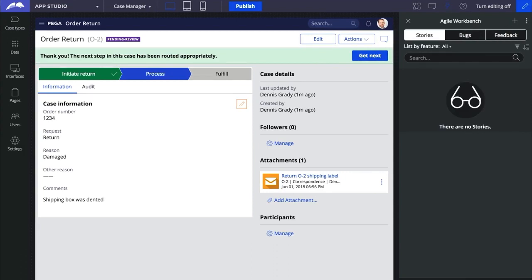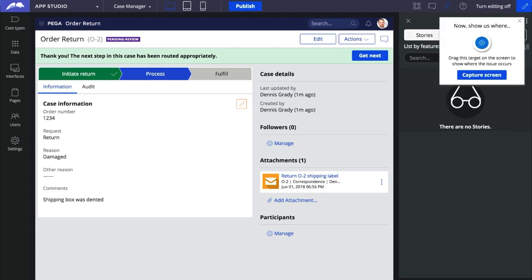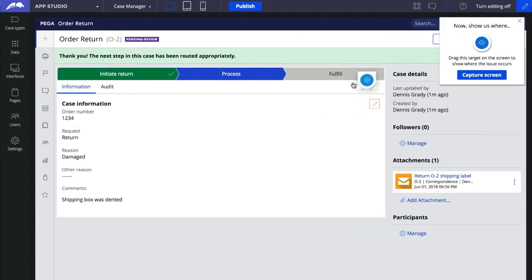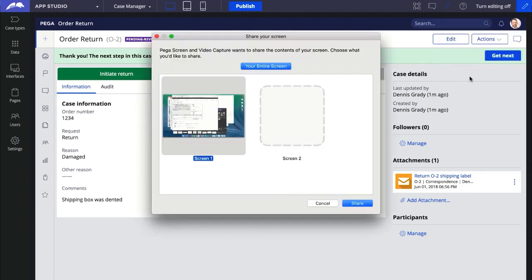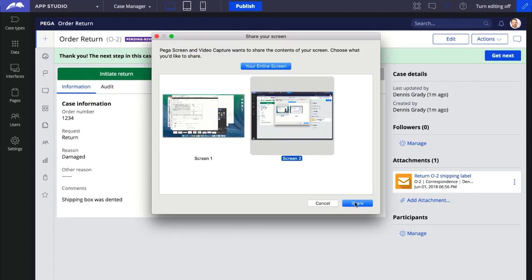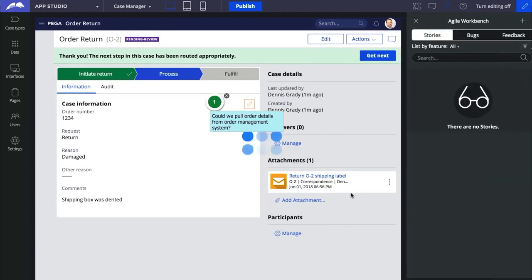We have this capability called Agile Workbench, where you can capture user stories, bugs, and feedback directly in the product. So I realize we have an order management system, and I actually want to integrate this order return with that system. So what I can do here is capture a screenshot where I want to include the information. I can ask to have the order details pulled from the order management system. I'm allowed to capture this and attach it directly to this story that I create.